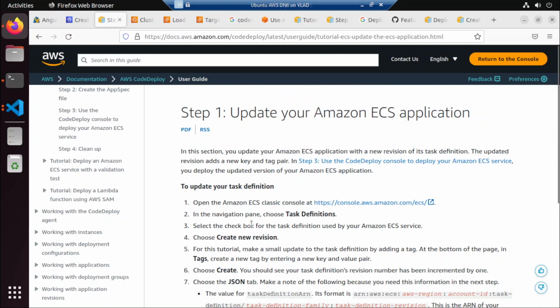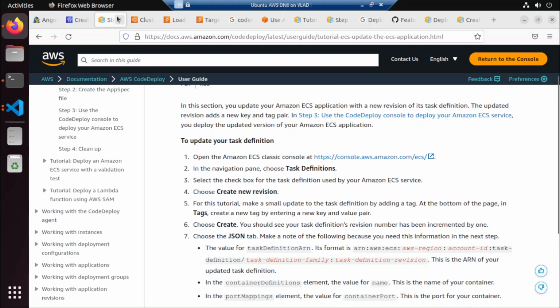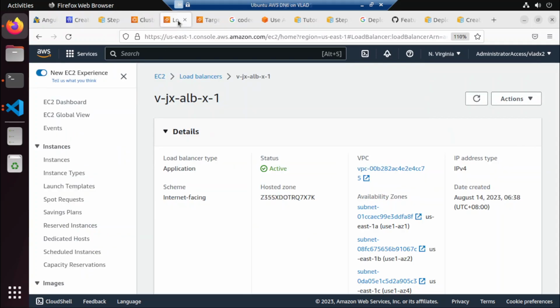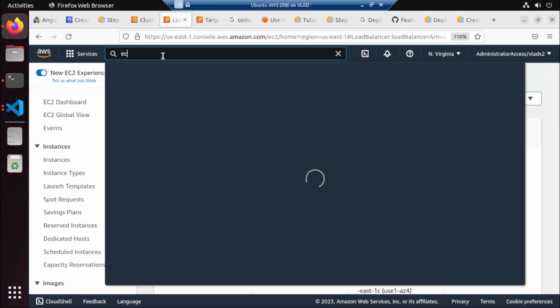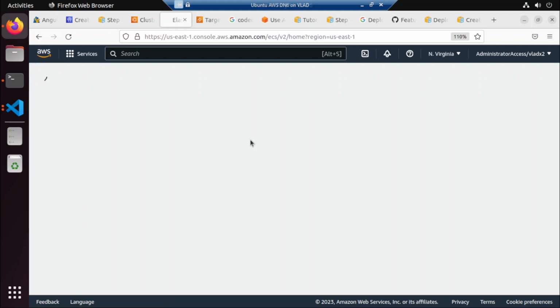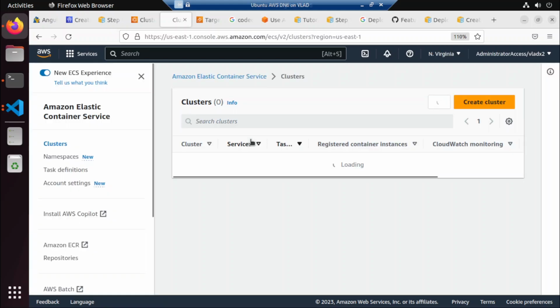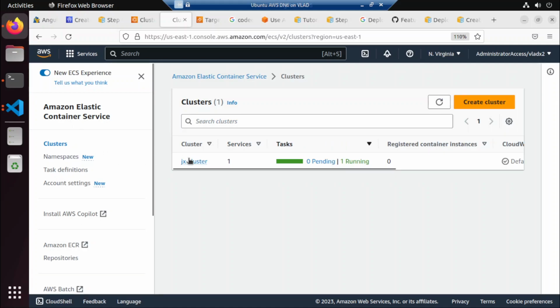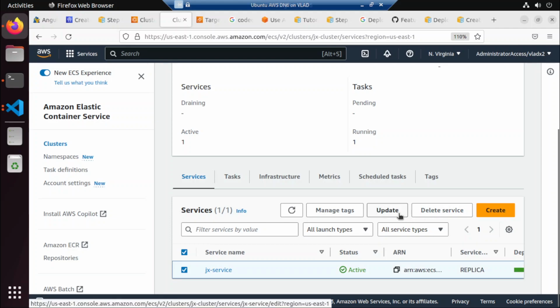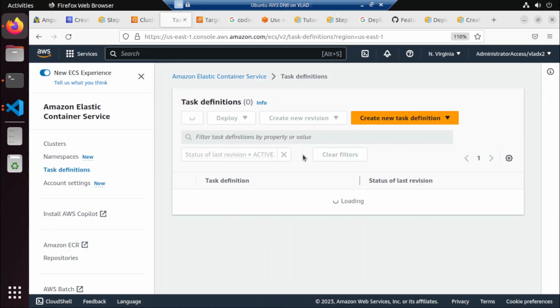Okay, target choose create a revision at the bottom. Okay, so let's create another revision for our service. I think we missed to put tags. Maybe that's the one that CodeDeploy is looking for. Go to our cluster, then go to the service that we want to, or is it in the task definition? Yeah, it's in the task definition.